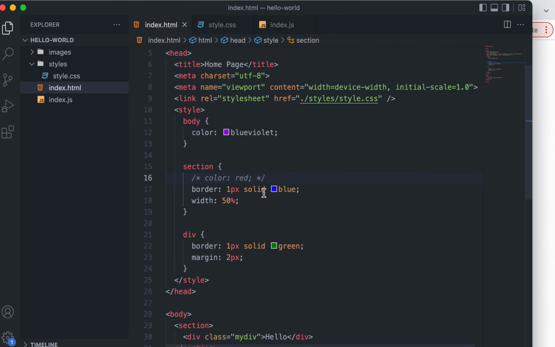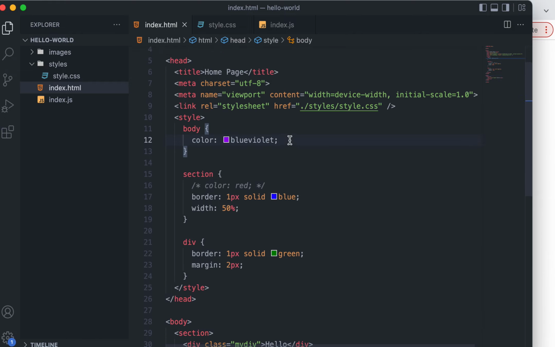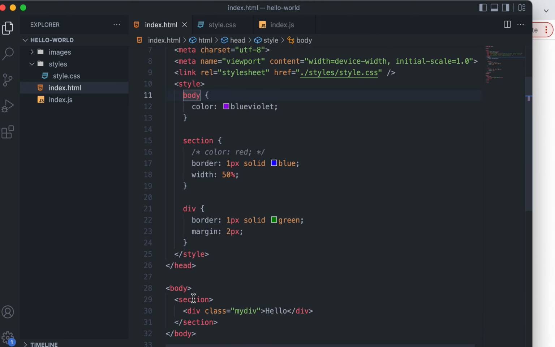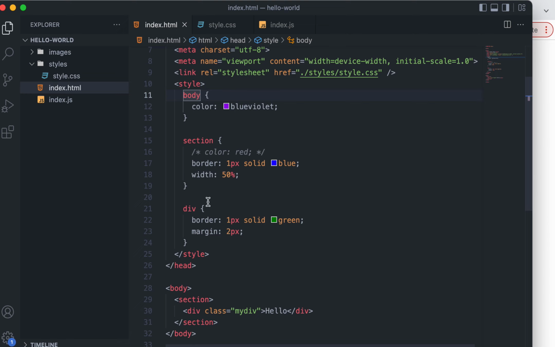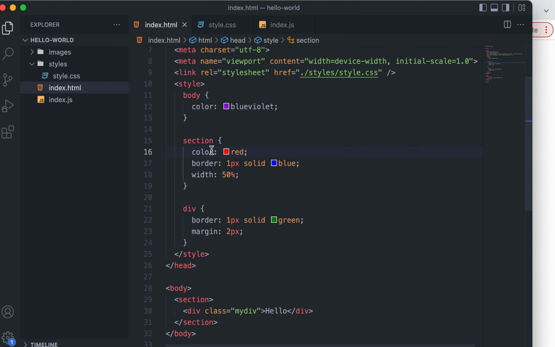Basically, what is happening is that div's parent is section, and section's parent is body. This color blue violet is applied on body. But section is closer. So if no color is applied to the closer parent, then it takes from body. But if the closer parent has some color, then the inheritance will happen from the closer one. That's why it is red, which is applied from section.